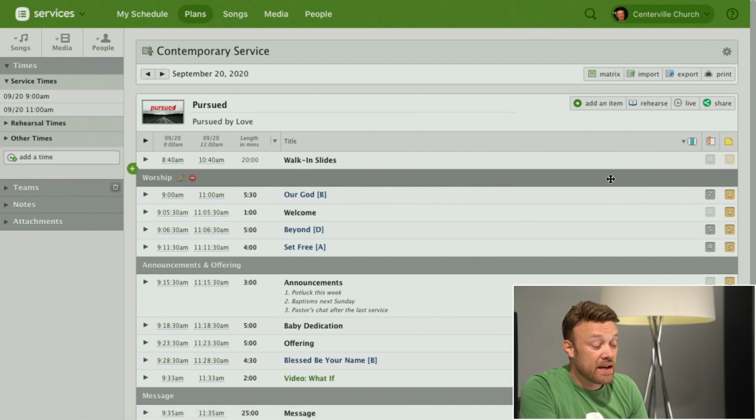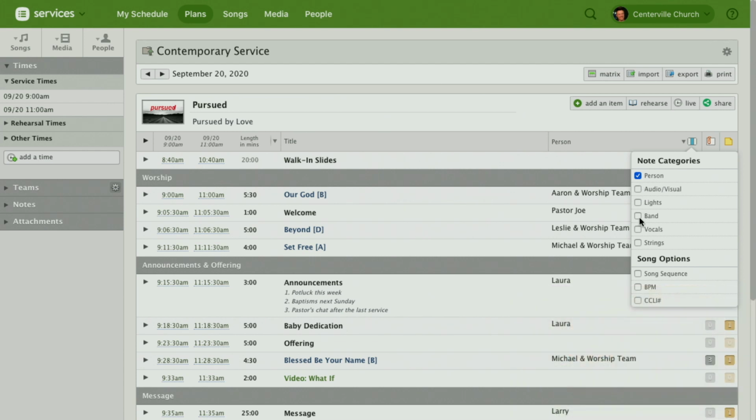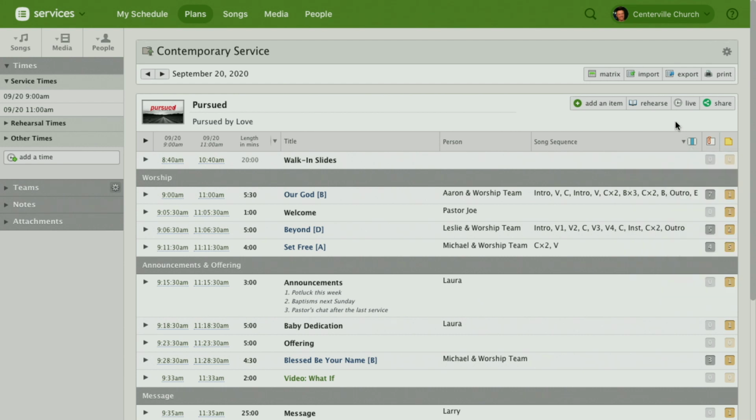So what I can do is go to the top header of the order of service, and I can hover over this column chooser, and I can say, you know what, right here in the plan, I want to see the person that is going to be doing these things. And you can turn on the categories for all your different note categories and even some song options. So like I could see the song sequence right here on the plan if I wanted to, or CCLI number, beats per minute.